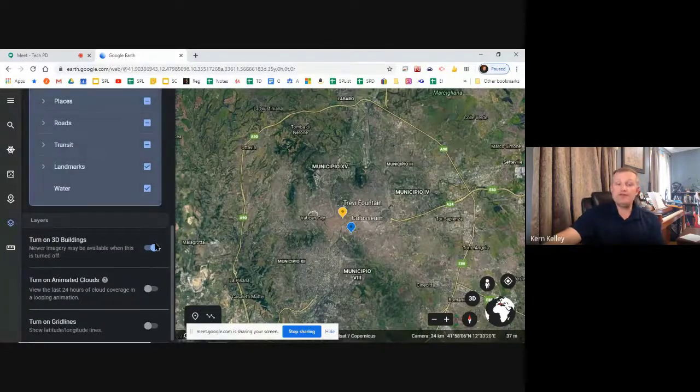Turn on 3D buildings, same idea if you don't want that. Animated clouds, the last 24 hours of cloud coverage, again, that might be cool. But those types of things, the more you have, not the slower it's going to go, but the more bandwidth intensive. So if your internet coverage is no problem, you've got plenty of bandwidth, absolutely turn them on, no big deal. But if you're struggling, if that's an issue, then I would turn off as many of those as you can feel comfortable doing.